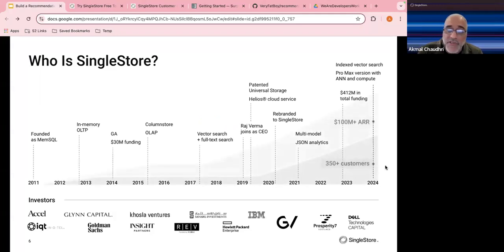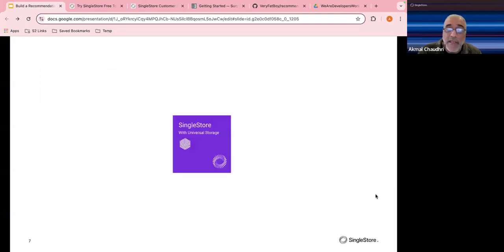I think just to mention that, we are a company now with over $100 million in annual recurring revenue and over 350 global customers as well. Okay. And then just this one, to give you a little bit of a high-level architectural view. So this is the universal storage that I mentioned.